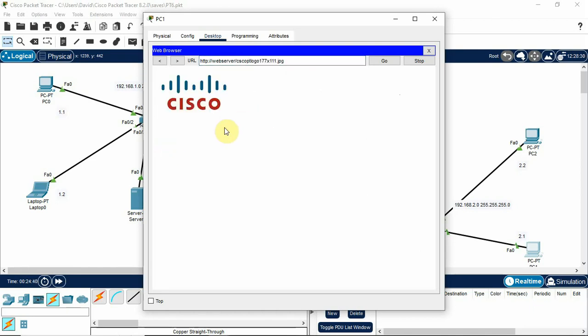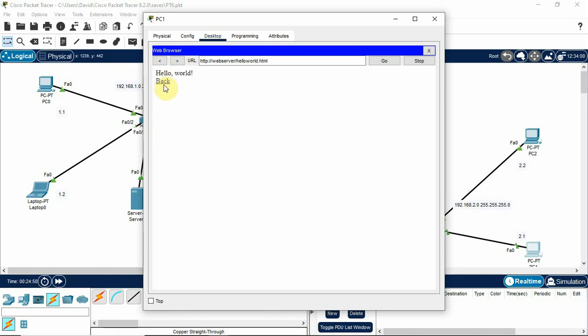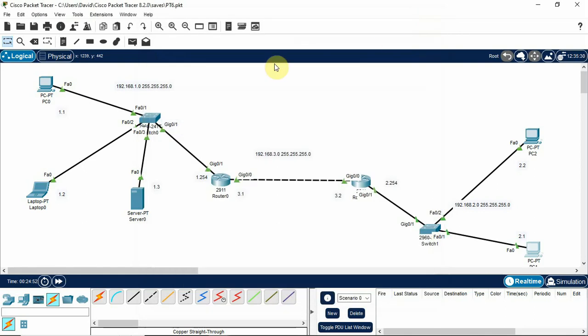So I can look at things on the web server, like they have pictures and different little things that they've set up for you to look at. Hello world. Okay, so there we go. So this covered a lot of stuff. It covers how to use the router to send traffic off of the network to another network. It's very similar to when you're going across into the internet, kind of similar to that.